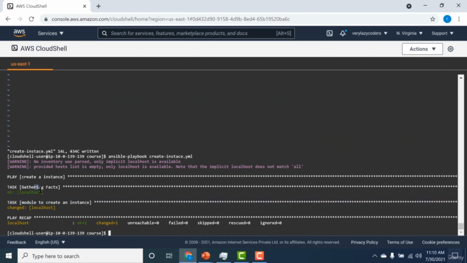So the gather facts is something that I'll explain later on. It's not something very important for you to know right now. If you look at the main task, that is the task of creating those two instances, it has changed. You can see that changed is equal to 1.